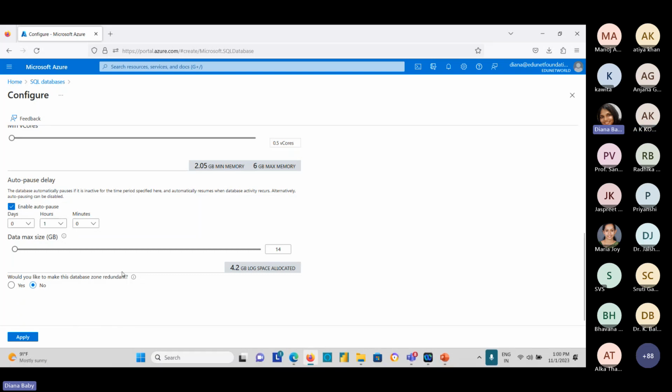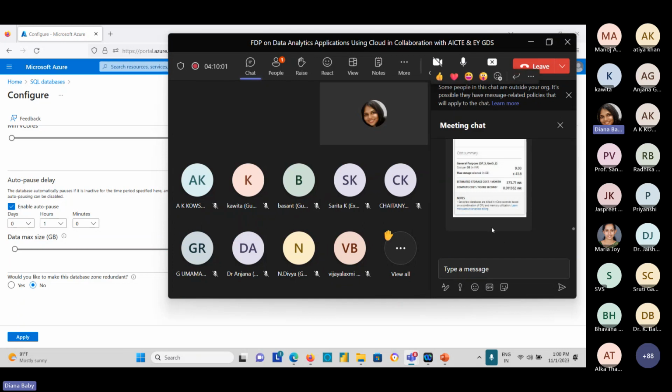So I am going to apply this configuration to my database. I think up to this point is very clear for the faculty members. Any doubt anyone has?